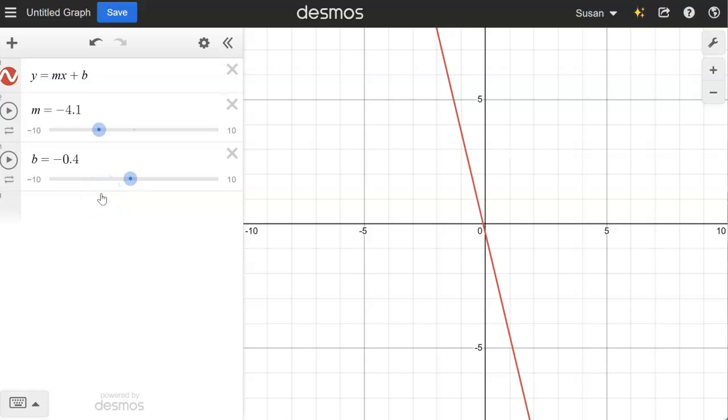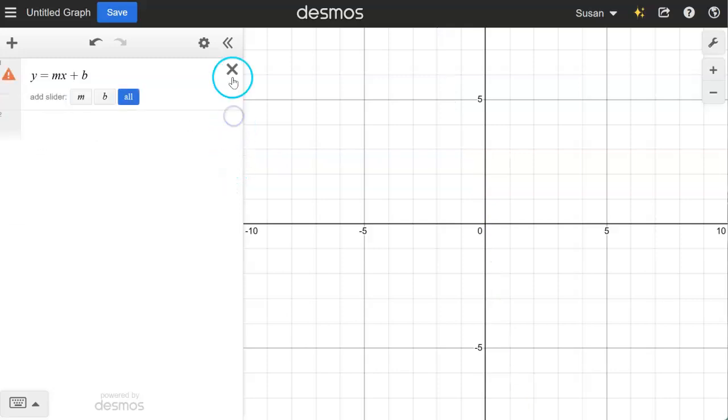The cool thing about sliders is when you're unsure about how to approach a problem that contains some sort of formula, it's often easier to just look at it in Desmos. So let's take a look at a different type of function. I'm going to X these out.